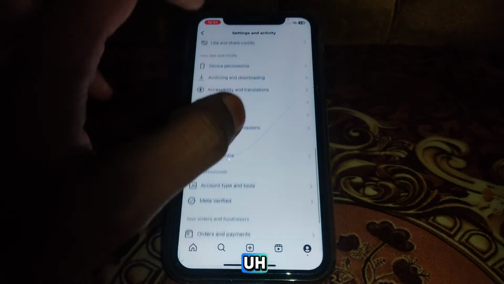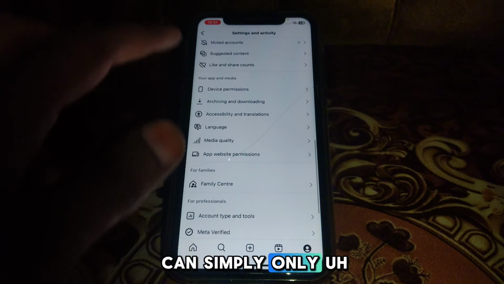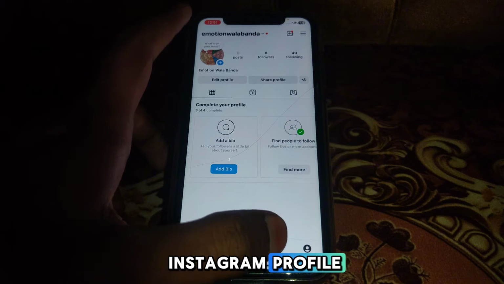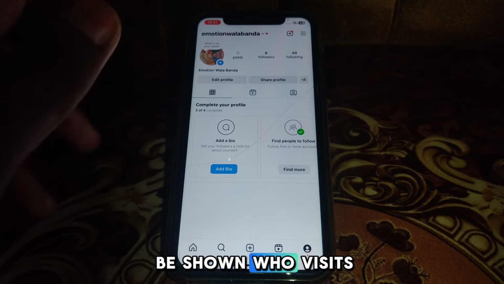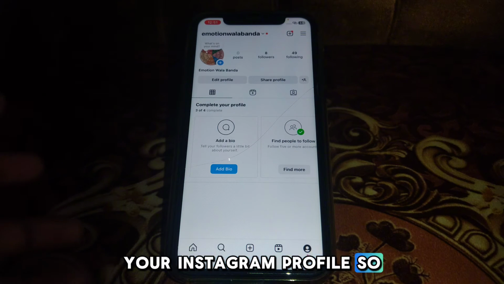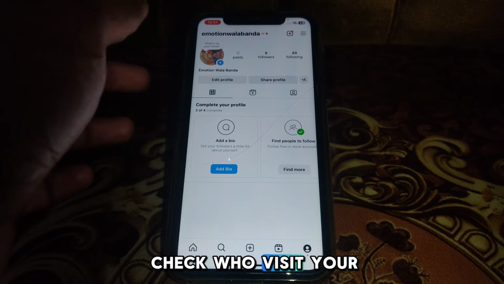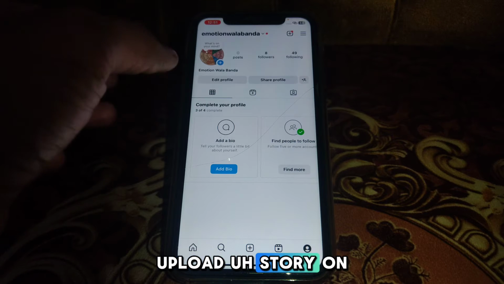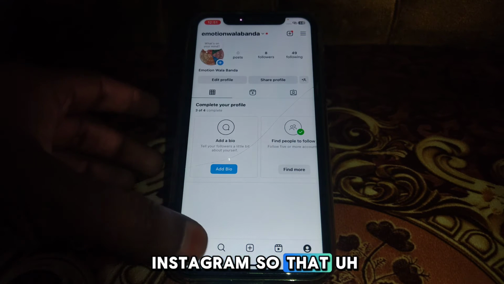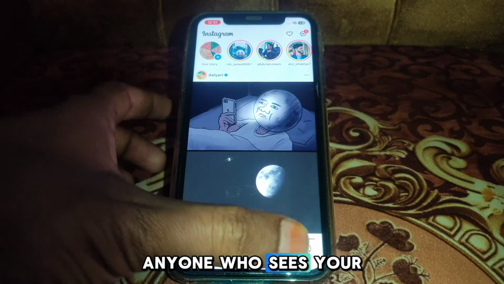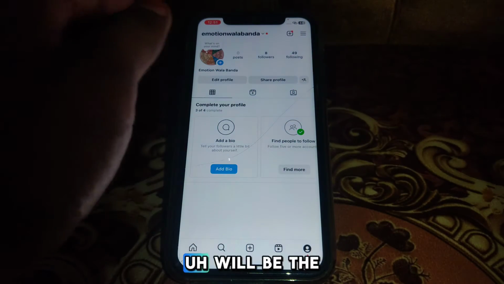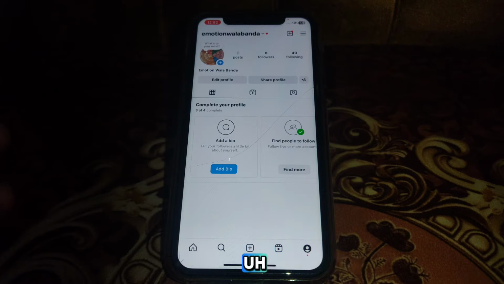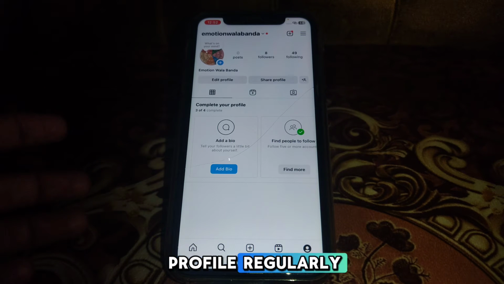But there is a restriction: you can only see the number of visitors who visit your Instagram profile, but you will not be shown who visits your profile. So if you want to check who visits your Instagram profile, you have to upload a story on Instagram, so that anyone who sees your story will be a viewer. In this way you can check who visits your Instagram profile regularly.